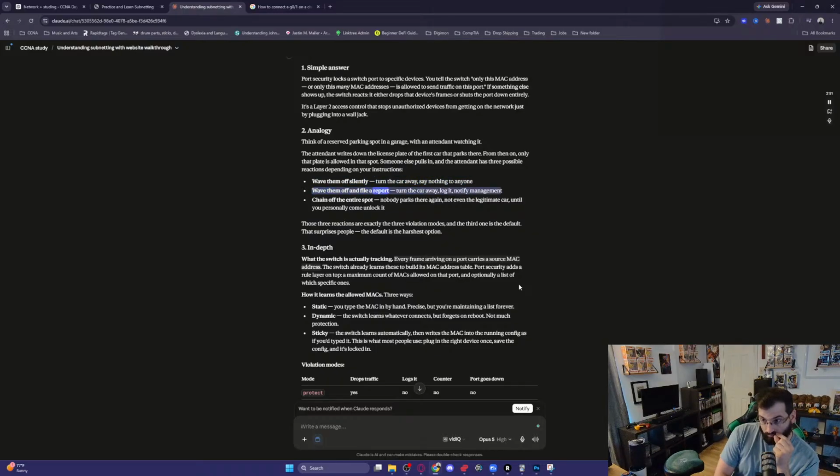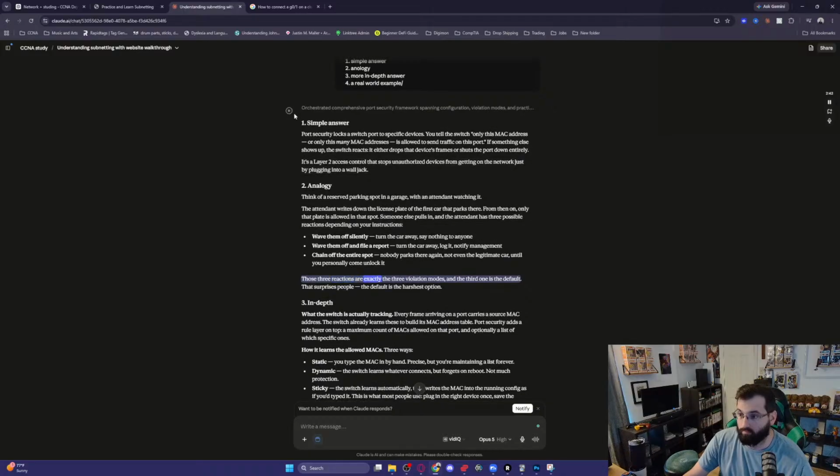Wave them off and file a report: turn the car away, log it, notify management. Chain off the entire spot: nobody parks there again, not even the legitimate car, until you personally come and log it. Those three reactions are exactly the three violation modes, and the third one is the default. That surprises people. The default is the harshest option.